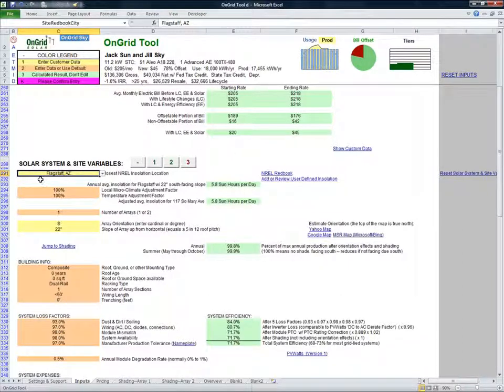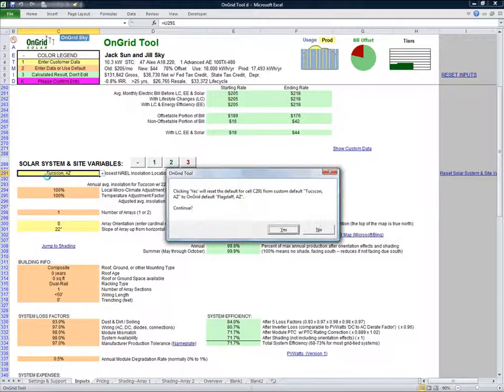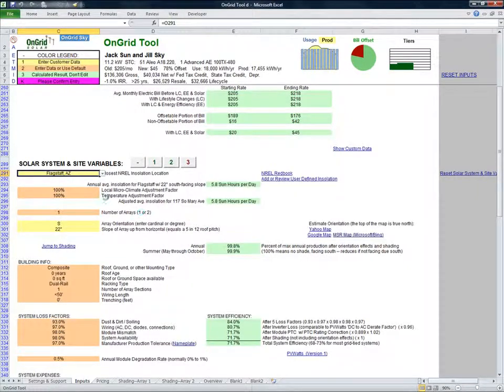Or for any line item you can just do Control R, not Control Shift R, but Control R, and then I'll get it back to your default. If I wanted to get it back to the OnGrid default, Control Shift R, not just Control R. That'll do a full, clean, total reset.